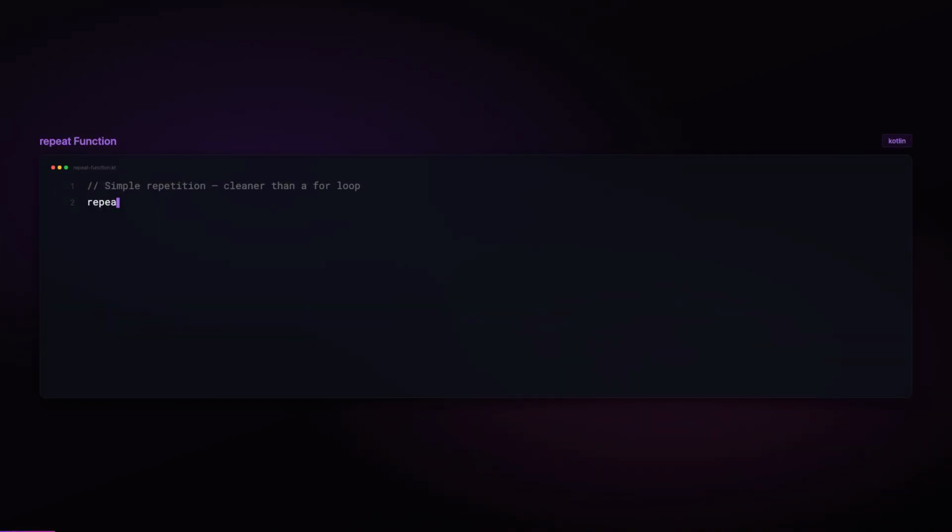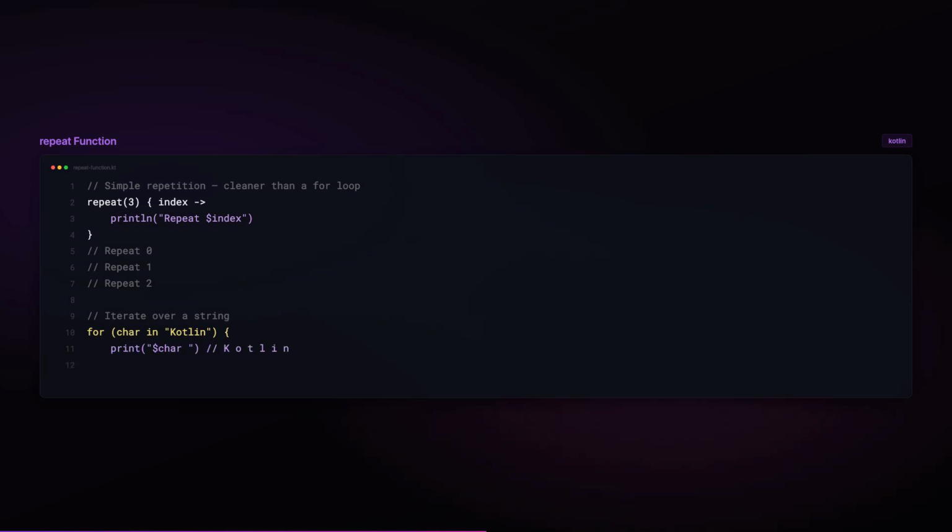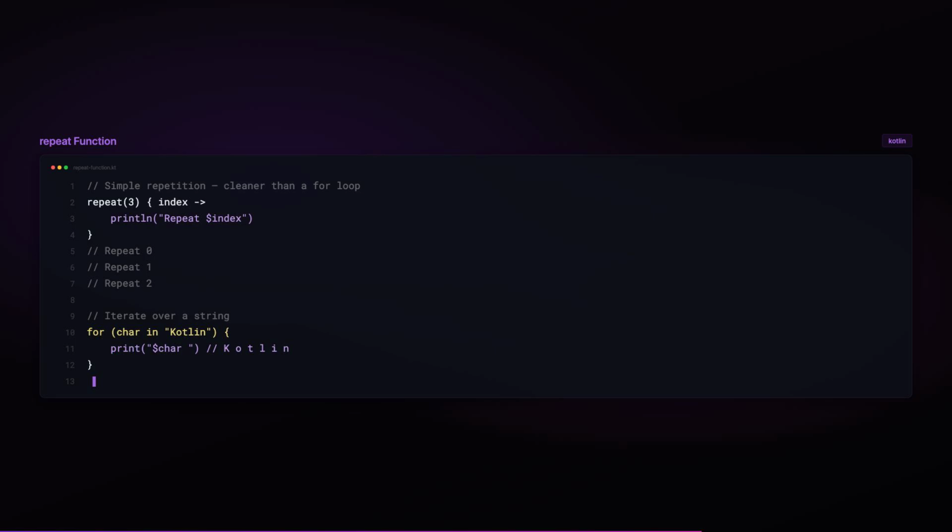The repeat function is a simple way to execute code a fixed number of times. It takes a count and a lambda with an index parameter. It is cleaner than a for loop when you just need to repeat something without caring about the range. Repeat is great for simple repetition tasks.